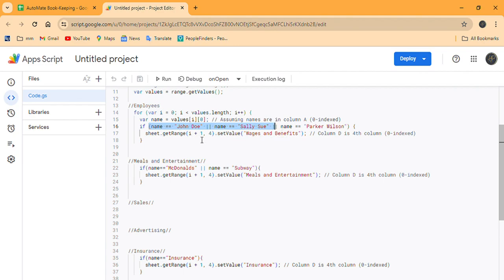So for example, this is for employees and wages and benefits. If we want to add a new employee, all we have to do is these two straight lines, do name, two equal signs, in quotation marks, and write the new name. So we'll do Lauren. Now we just hit save.